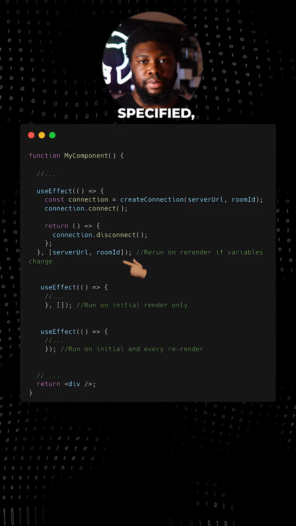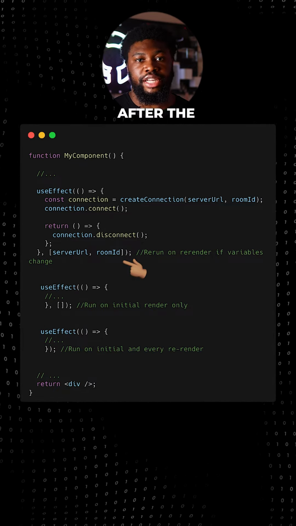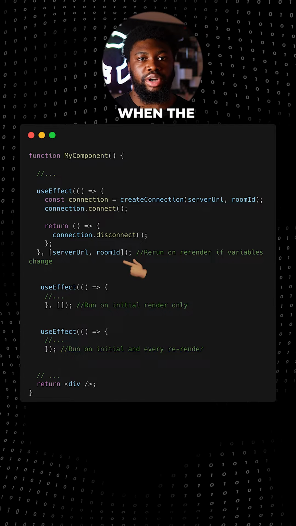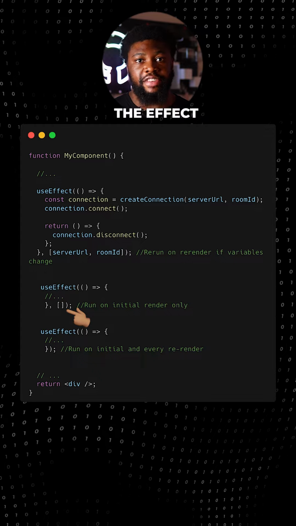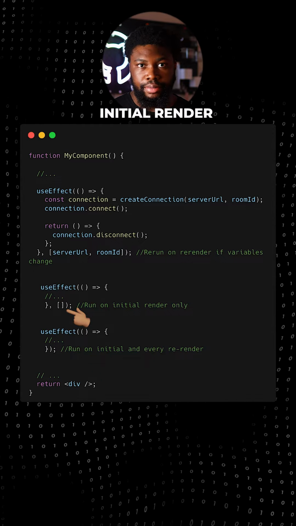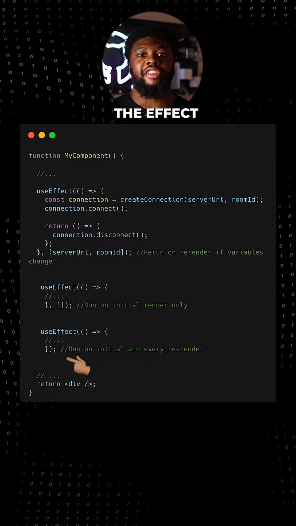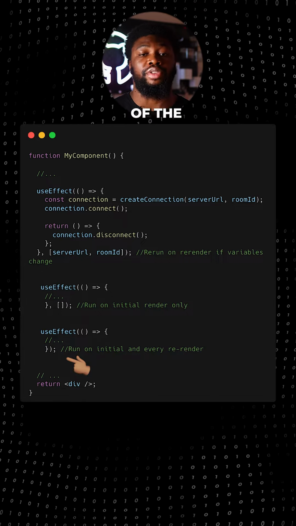If the dependencies are specified, the effect will run after the initial render and after every re-render where the value of the dependencies have changed. If the dependency is an empty array, the effect will only run after the initial render, and if no dependencies are passed, the effect will run after every single re-render of the component.